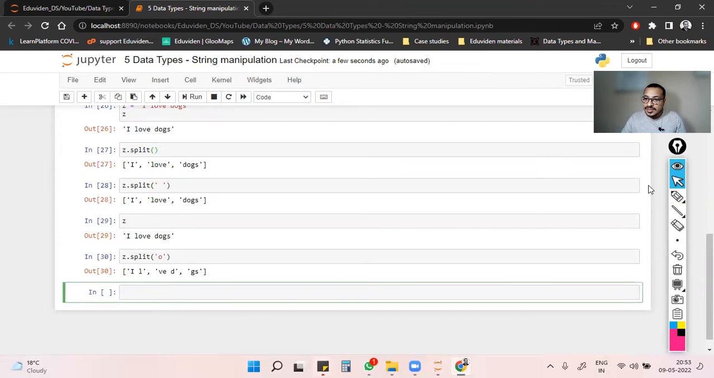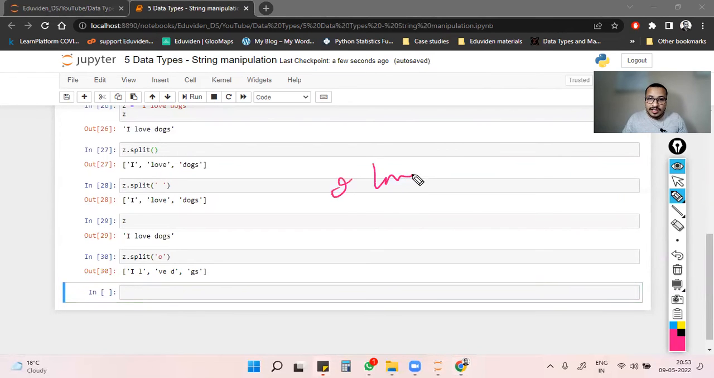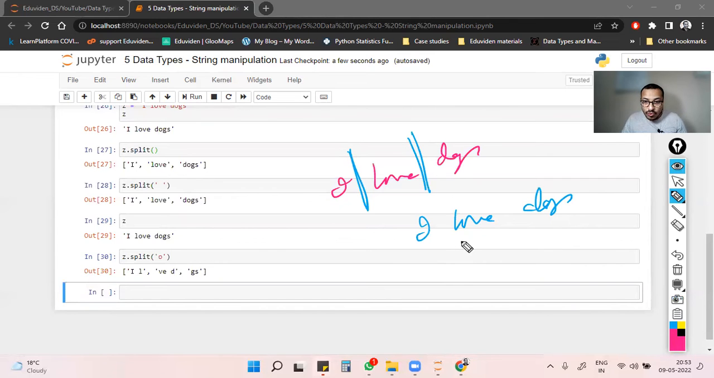Basically, if you look at what split does, take "I love dogs". When I split on white space, or default splitting, it will remove the space and simply give you 3 words. If I split on, say, O, it will remove the O's and create "I space L" as one word, then "VE" as one word, then "space D" as one word, and then "GS" as one word. So whatever is before or after that letter will be separated out as words.